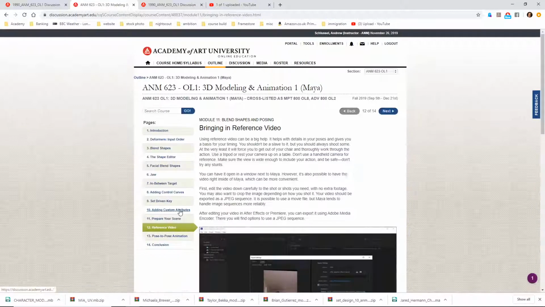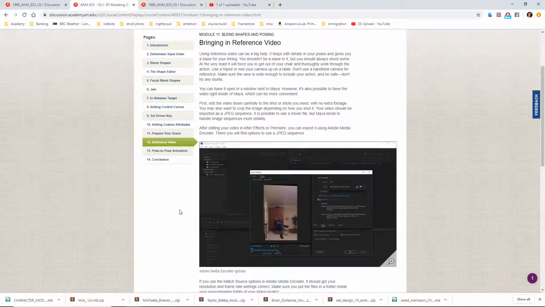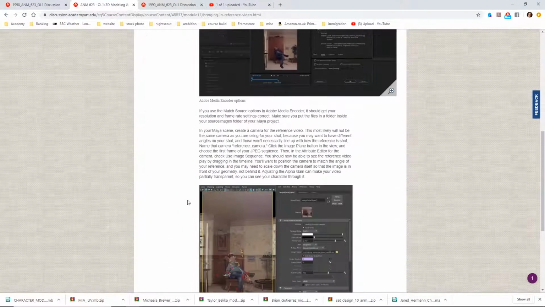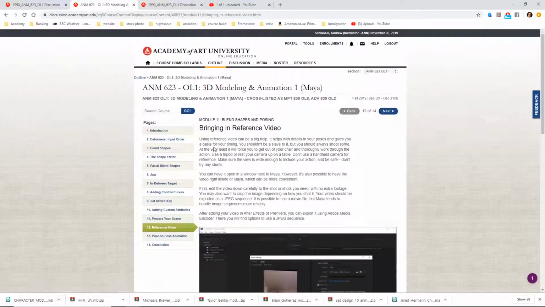And this is how, if you want to bring a reference video in, which is a different thing, but you should have a clean version of your rig and reference it into the scene.